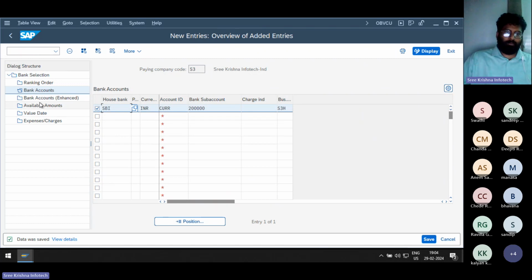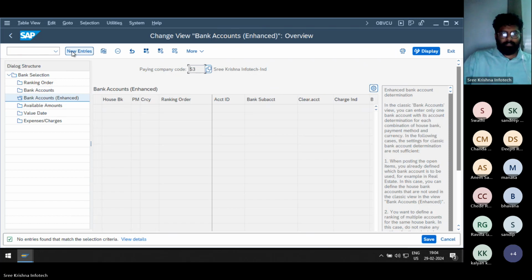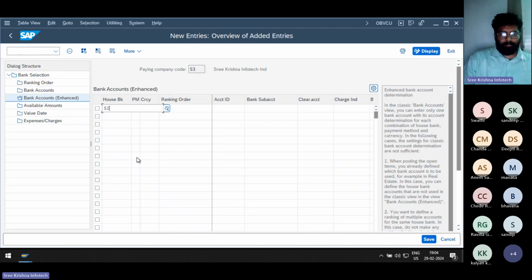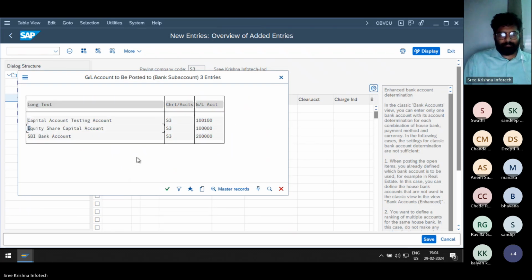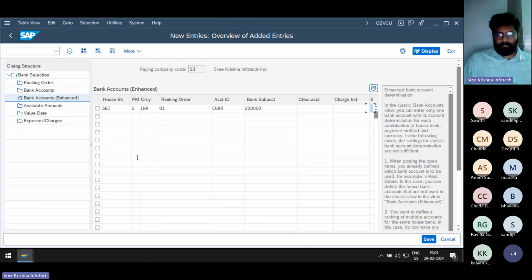Click on bank account and go to bank account enhanced. New entries. SBI. Payment method, currency INR. Ranking order 01. Account ID current account. And bank subaccount number 2 lakhs. Okay, business area is S3H. Okay, I'm not giving a clearing account and charges account at this moment.